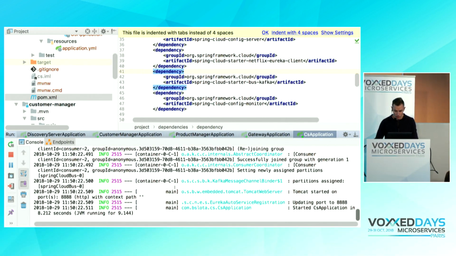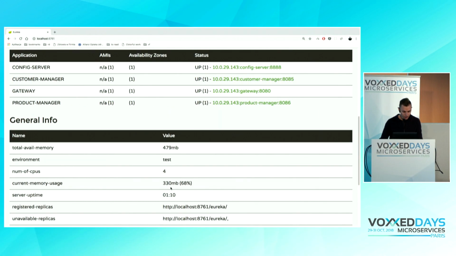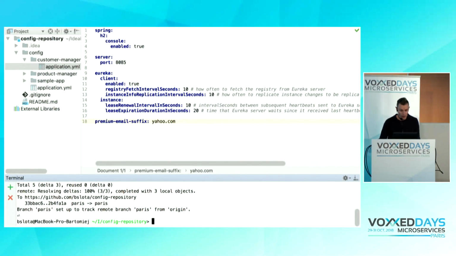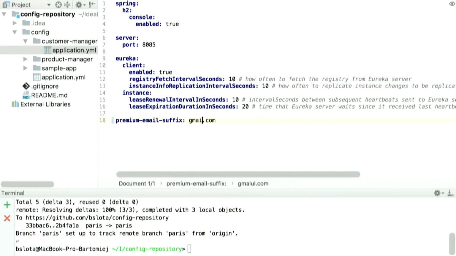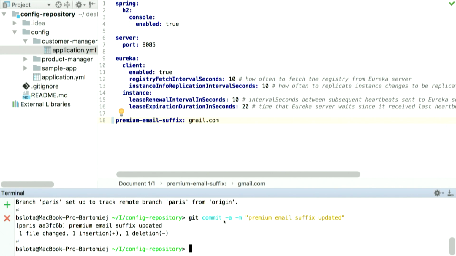Okay, it's successfully connected to Kafka. To be sure, I will just refresh the Eureka dashboard. Everything seems to be fine. Okay, so let's get back to our repository, and let's set premium email suffix to gmail.com once again. Let's make a commit. Let's make a push.